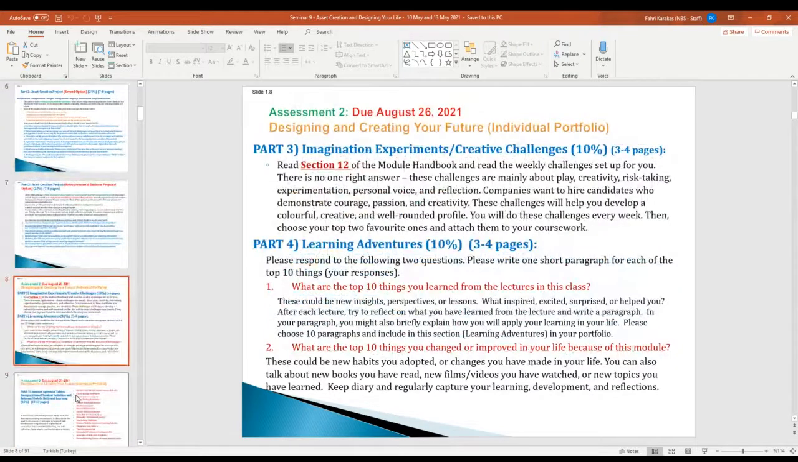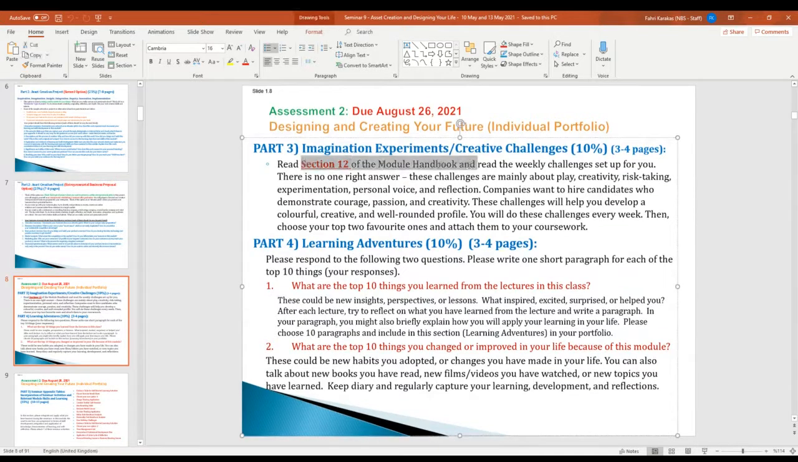The third section is imagination experiments, creative challenges. These are in section 12 of your module handbook. Read them. There are 11 of them. You will choose just 2 of them, whichever you choose. You'll implement them in rigor, in detail, and attach them.